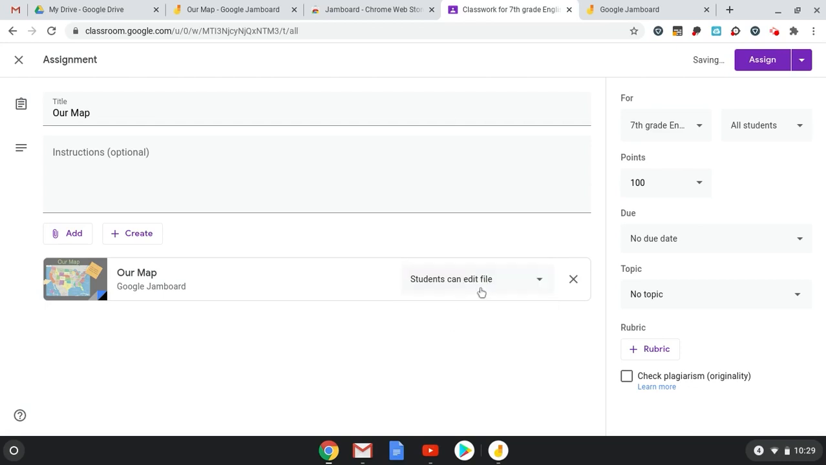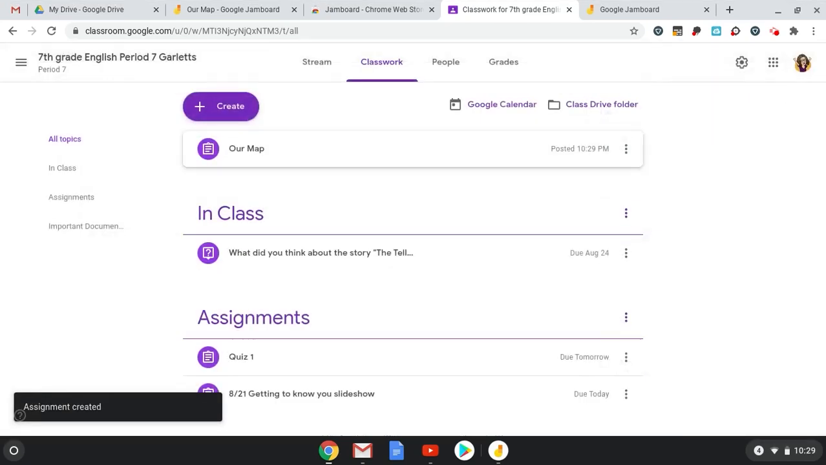You still want to make sure that they can edit the file. If you created one for each student, made a copy for each student, you could do that, but it wouldn't be as collaborative as if you're choosing to edit it together. Then you would go through the rest of the process to assign it, and it will show up on your classroom as a Jamboard that they can all edit and access.